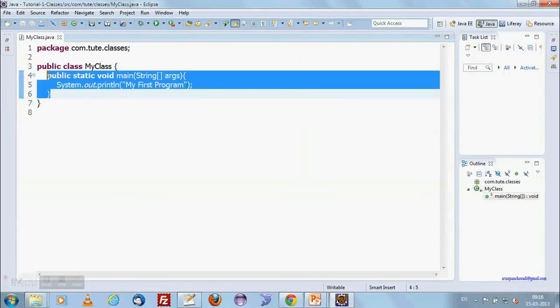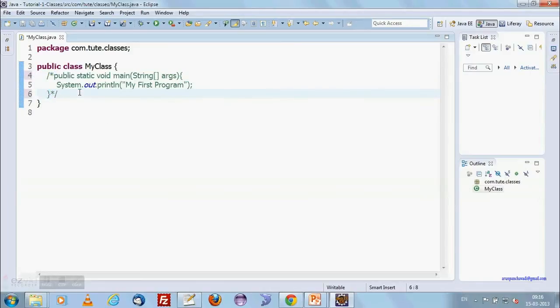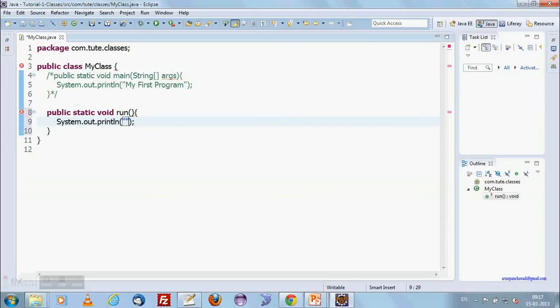But without this main method, I cannot run a particular class. I'll comment this out. I'm commenting this particular method. If I comment this particular method, it won't run. Instead of that, I am going to write another method, public static void run, and I am going to run my run method.